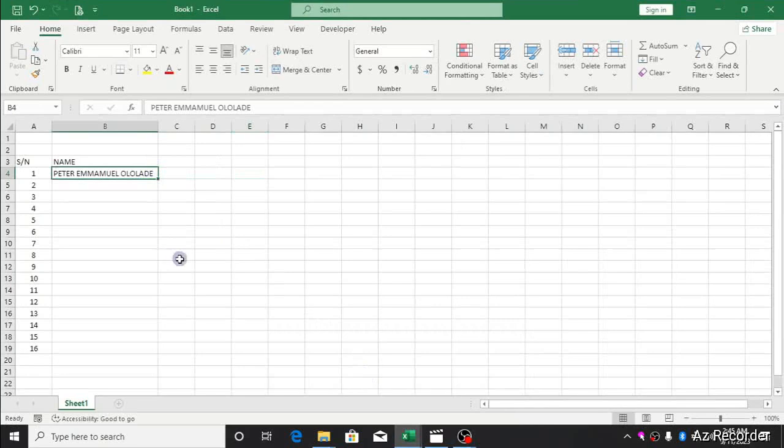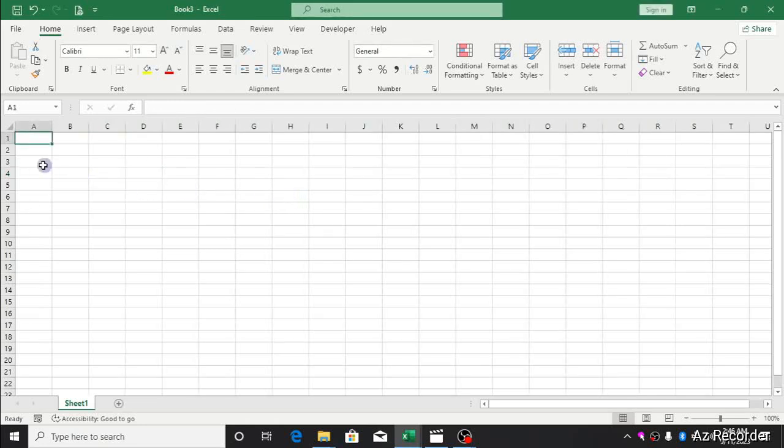So we want to start, we'll open a new page. Let's go to Control N. So the new page is open. The first thing we need to do is to put the serial number. The serial number is the number of the students in the class.